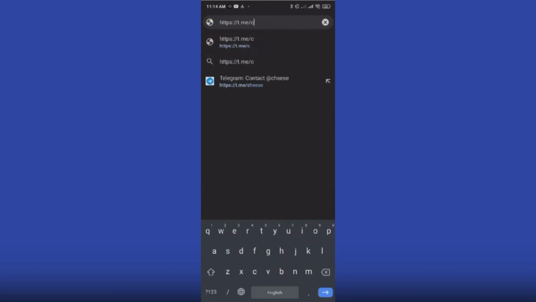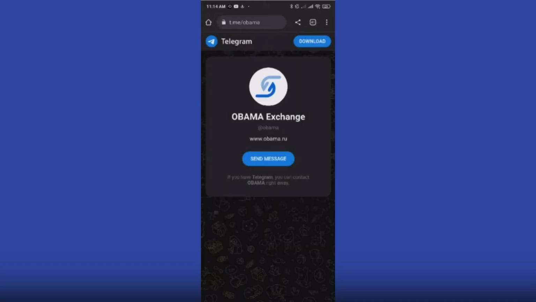Let's see if this is one. Yes, there you go. You can see this is also a specific group that you can join. So what you want to do is find out what the actual link is for a specific group you want to join. But this is already how you can join Telegram channels where you don't have an actual invite.